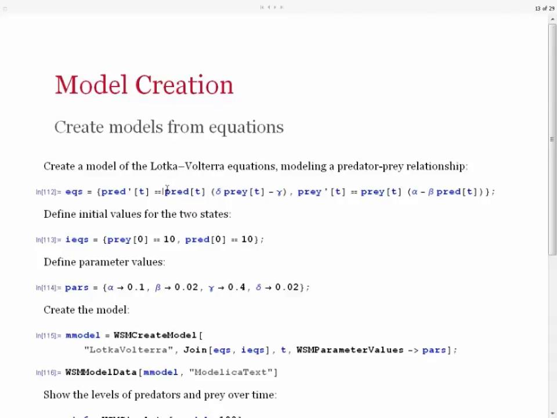Here we have defined the differential equations for the Lotka-Volterra dynamic system, which models the dynamic behavior of a predator and a prey population. There are two different differential equations, one for the predator population and one for the prey population. We also specify the initial condition of the system. The parameters are the symbols that don't depend on time. Let's give them some values.